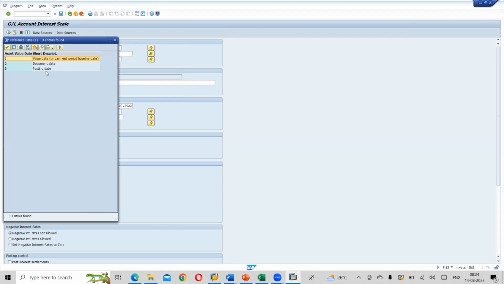That's the reason I mentioned at the time of posting, value date is very important. If the document date and posting date are different and the value date is something different, then interest calculation will not be performed properly. So as a consultant, at the time of giving training to your client, you need to clearly explain these things. That's why, in the starting classes, I clearly explained what value date, document date, and posting date mean, because we need to explain this to the client.